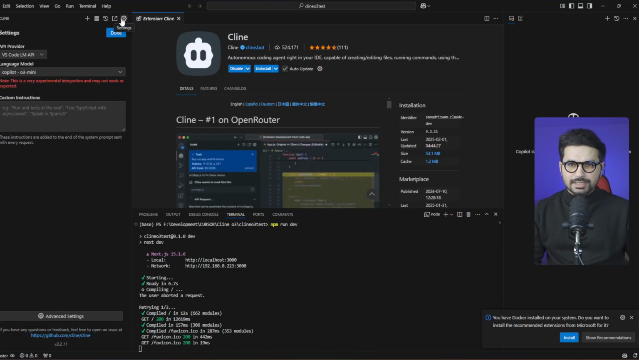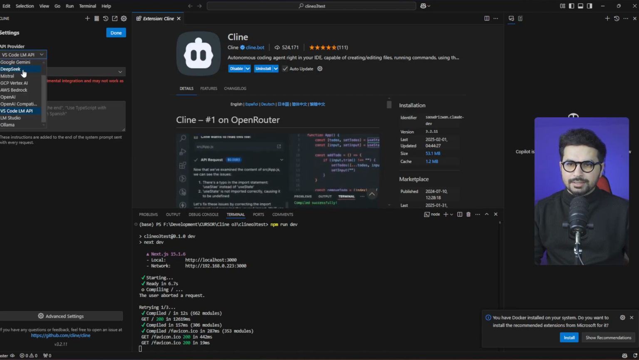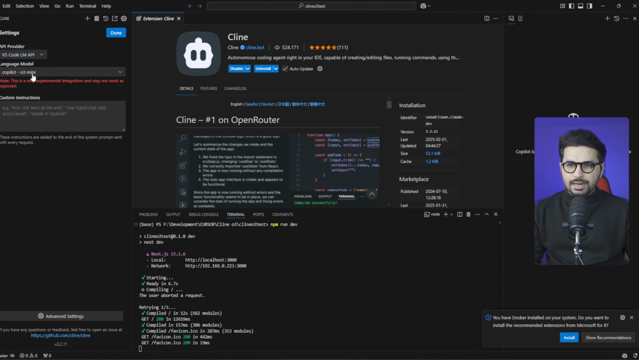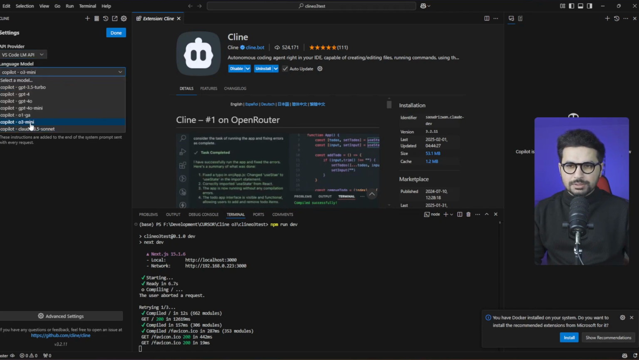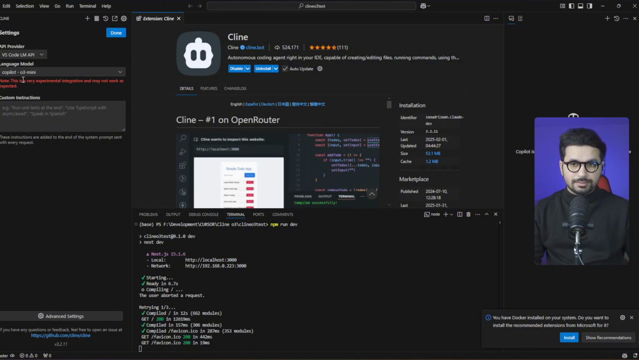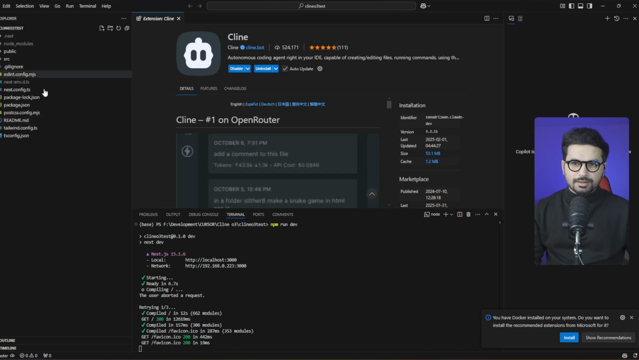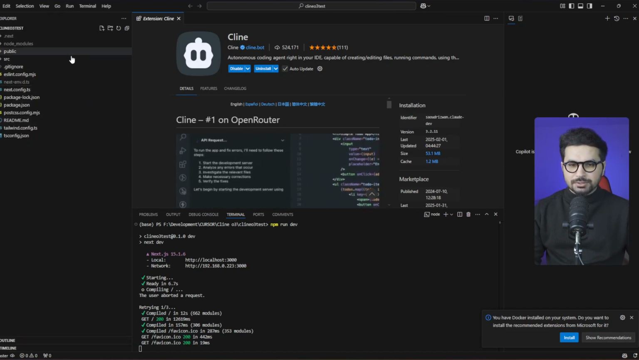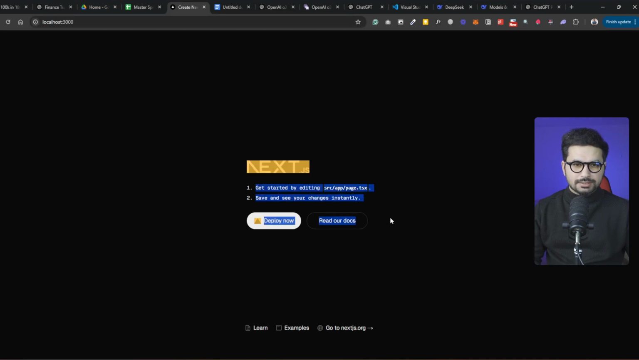Next, go to the Settings tab, and inside Settings, go to API Provider and choose VS Code LM API. From this dropdown, choose the o3-mini model. If you have logged into your GitHub Copilot account, o3-mini is free to use, though of course with very limited usage. I have already created an empty Next.js project, and I'm running it locally. This is how it looks right now.